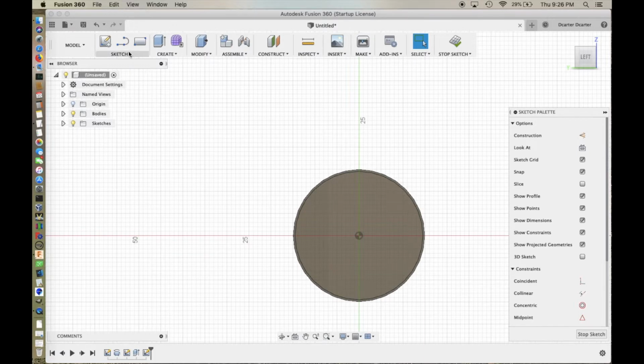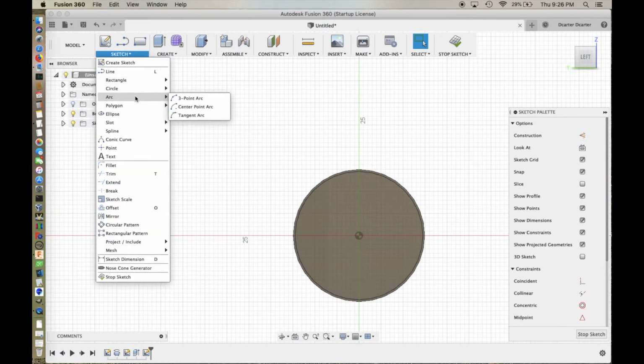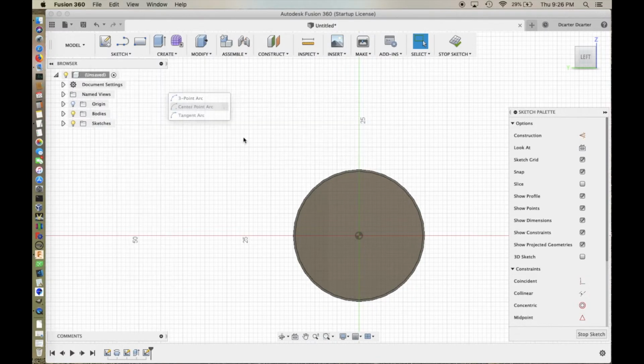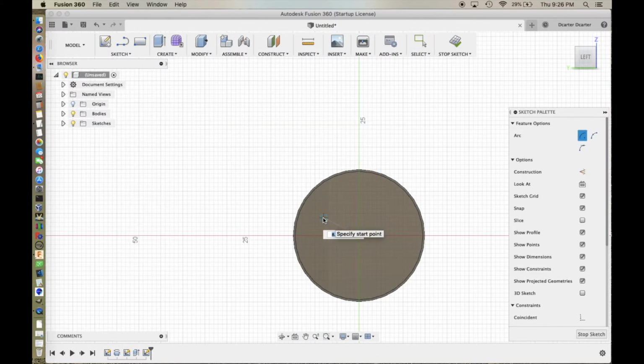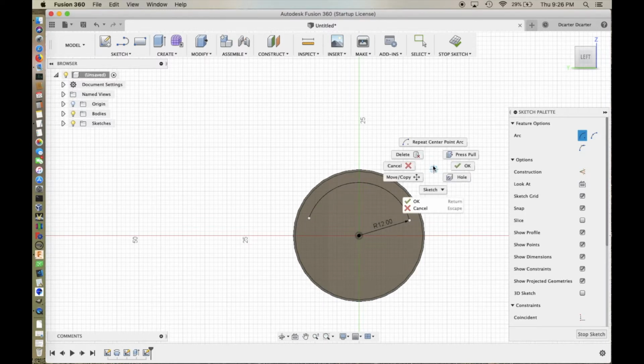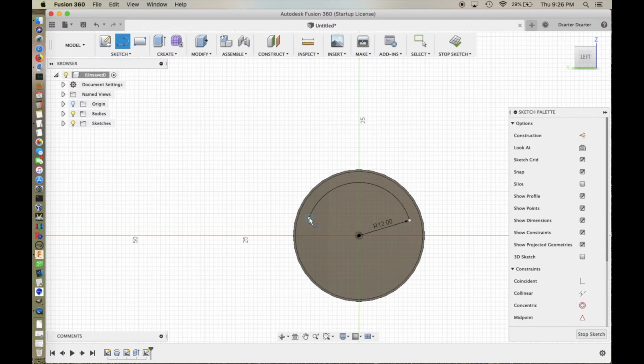Okay, now here instead of the circle, I'm actually going to draw an arc. So I'm going to do the center point arc. Let's start from here. I'm going to specify a radius of 12 millimeters, and then I draw my arc. Okay, so now I have the arc. I'm going to connect the two points of the arc with a line. So I'm going to hit the L shortcut, which switches to a line, and go from one end of the arc to the other. Okay, hit Escape.